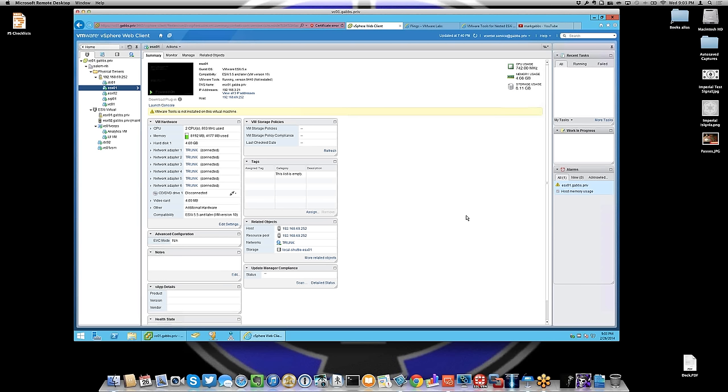So that's one thing you're going to want to consider when you're gradually building up your lab, if you're not willing to make that $2,000 to $2,500 upfront investment.